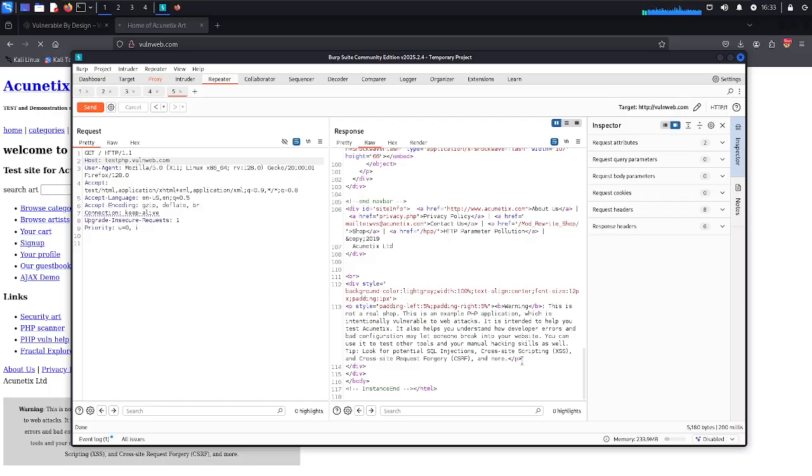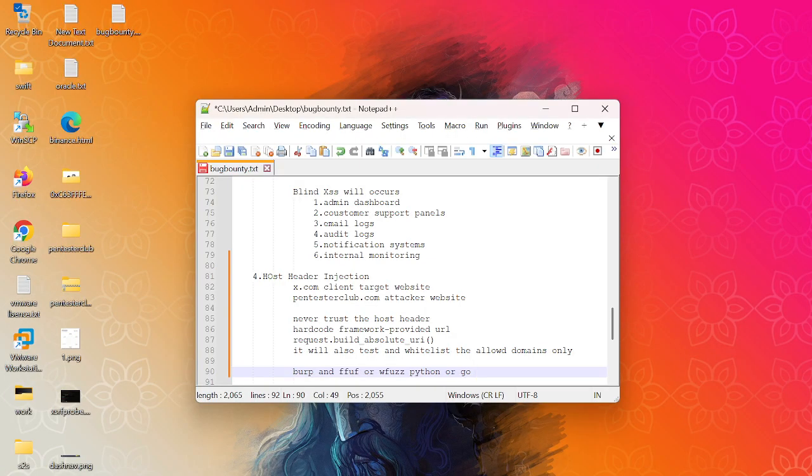So this is how you can use host header injection. Later we would like to discuss data tampering.